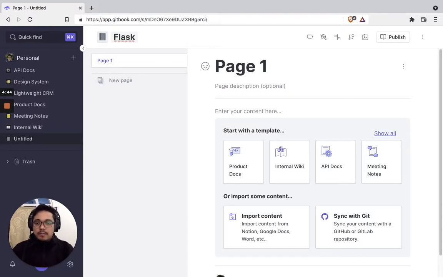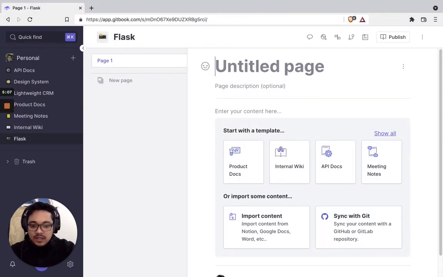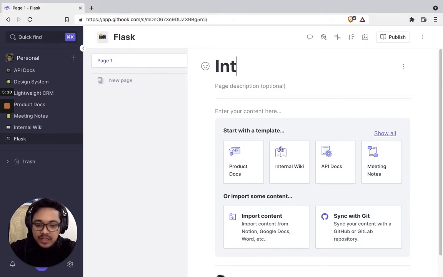I'm sure most of us have worked with Flask or heard about Flask. Flask is basically a microservice framework created for Python. It is usually used to make lightweight web apps. So let us name the first page as introduction page.